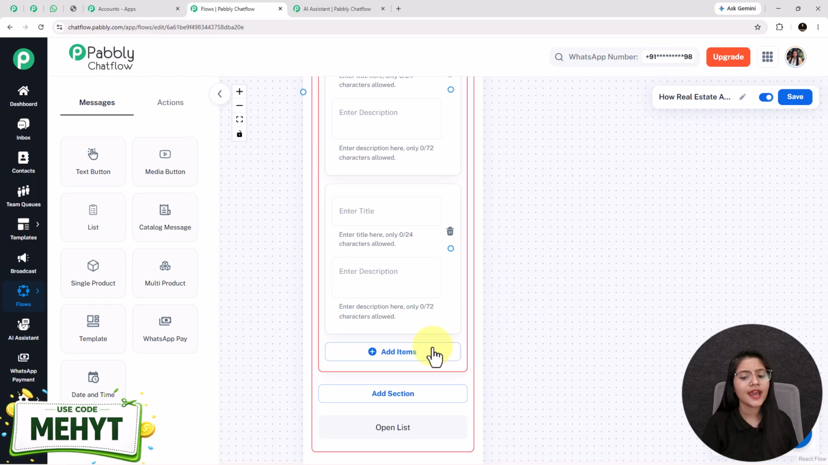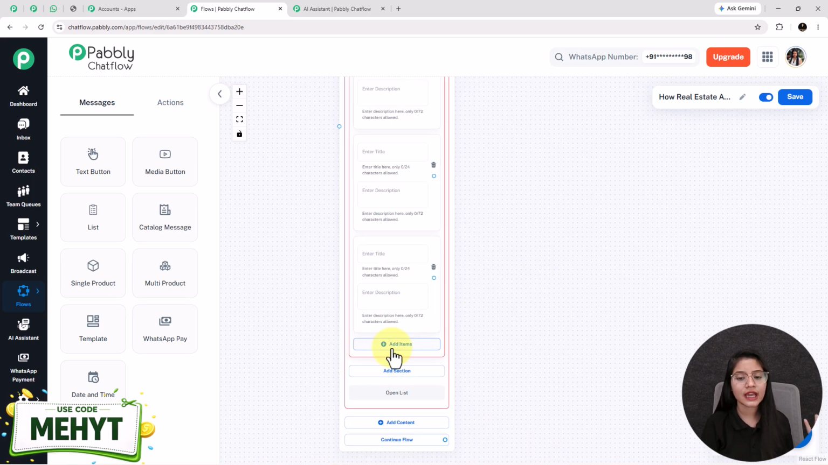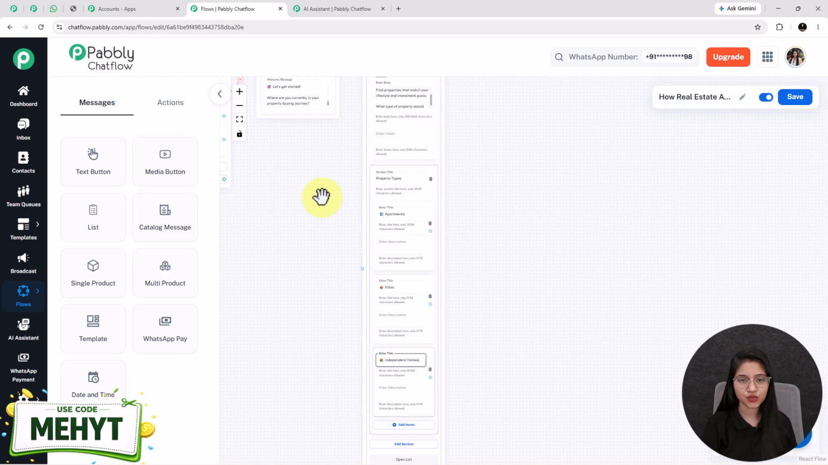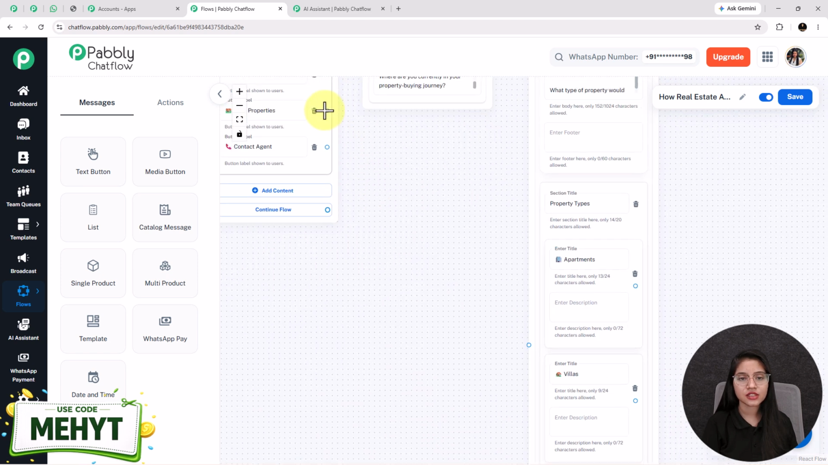Now for adding the list of types of properties, you need to click on this plus add items button. Here I'm adding only 3 types of properties, but you can add more. The process of adding items in the list will be the same. See, here I have added apartments, villas and independent homes. You can also enter a description in the description boxes if you want to. Here I haven't added. After that, I am linking this view property circle to this list node.